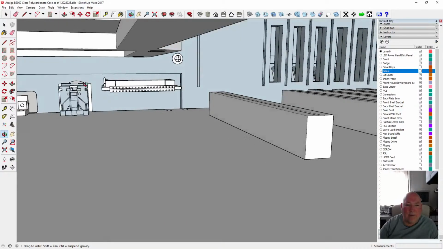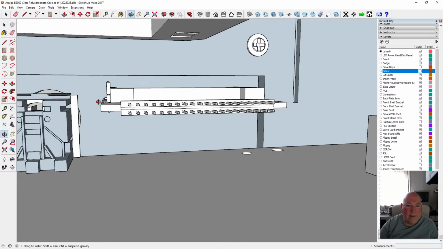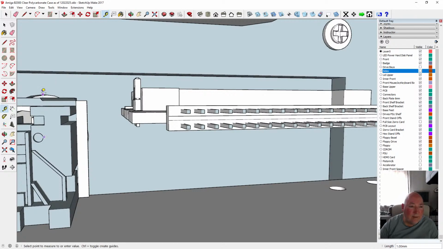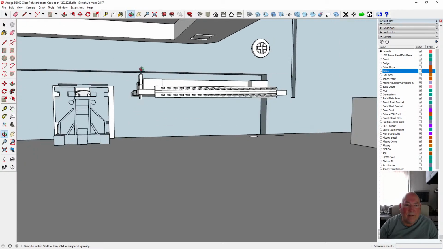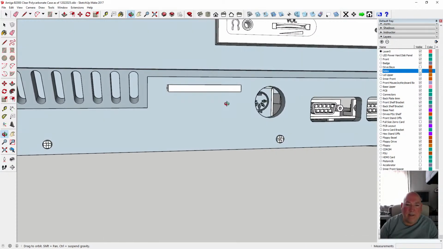I suppose it ought to be level with this, I suppose. Can't get the angle right. So we've got what? 4.9. So if we... That doesn't really matter from this side, does it? Let's do it from the other side. So it's about where it needs to be.